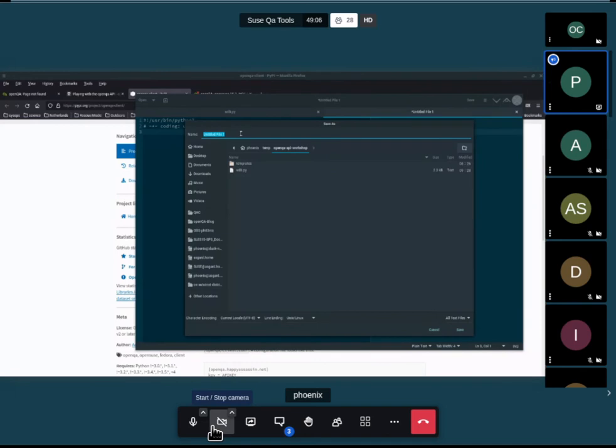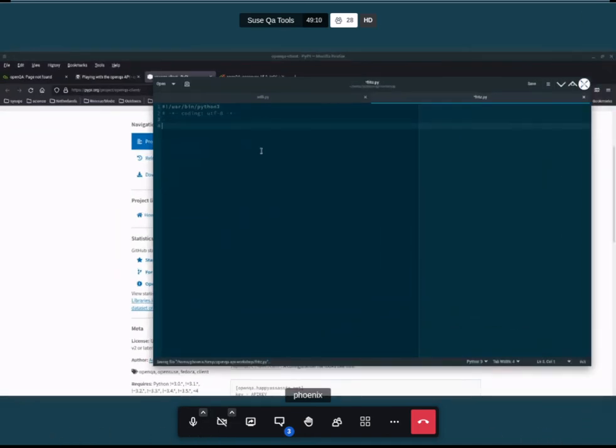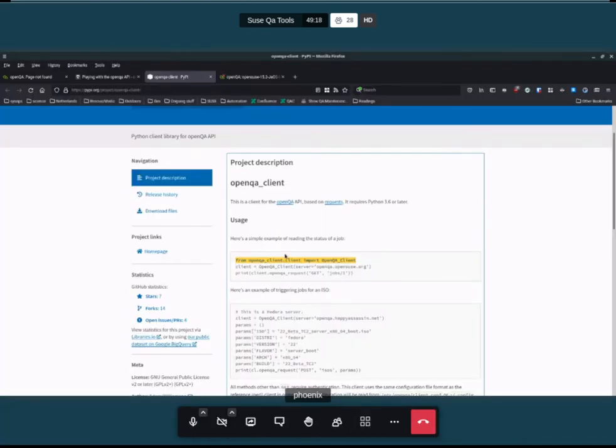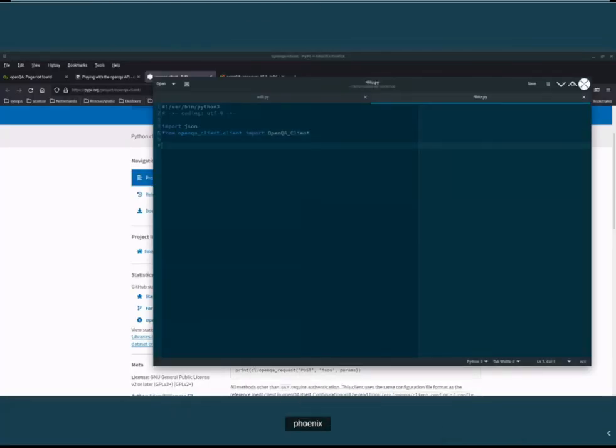Let's use Fritz, because why not? So what we will still need is JSON, and I am lazy. I'm copying it just from here. With this, we get the OpenQA client. So, typical guard, that's the program code is only executed if we are executing this as program.